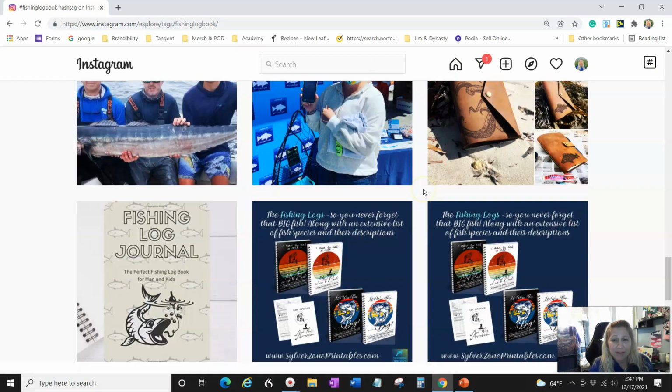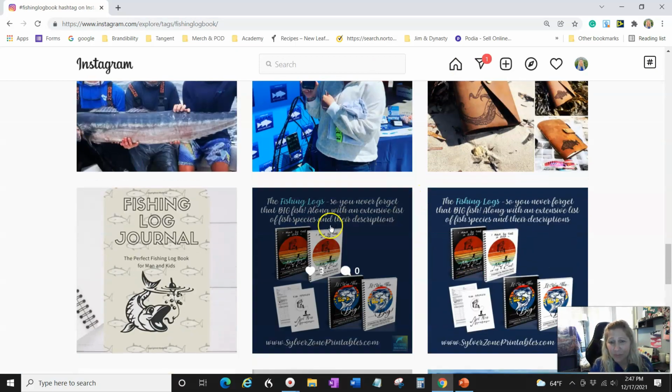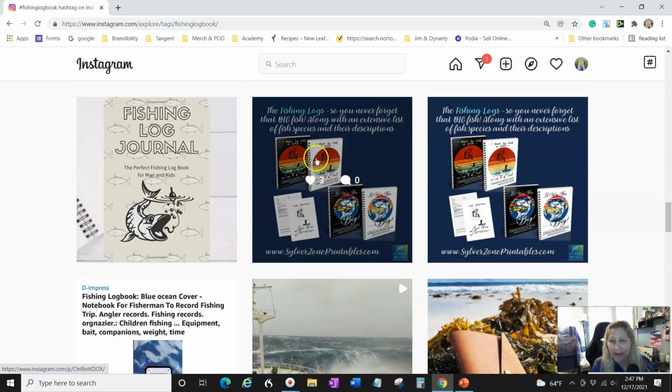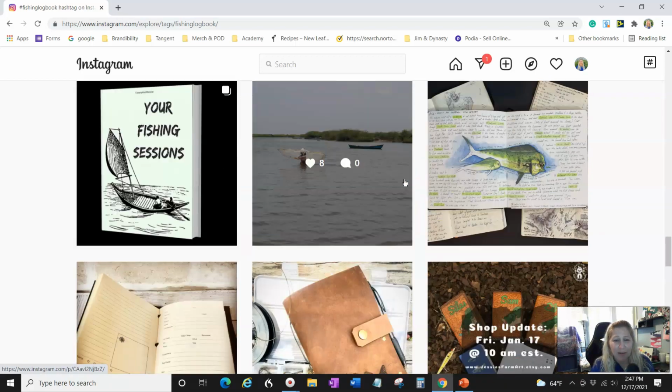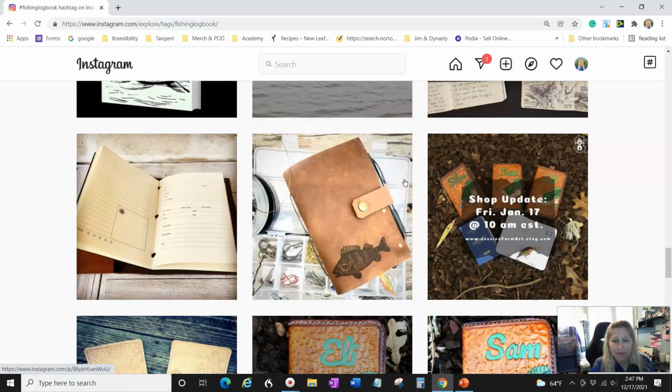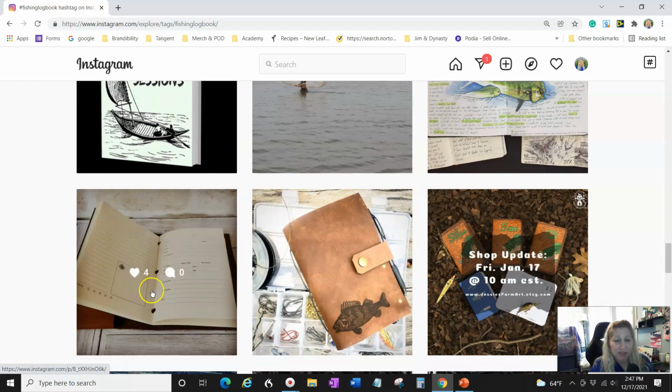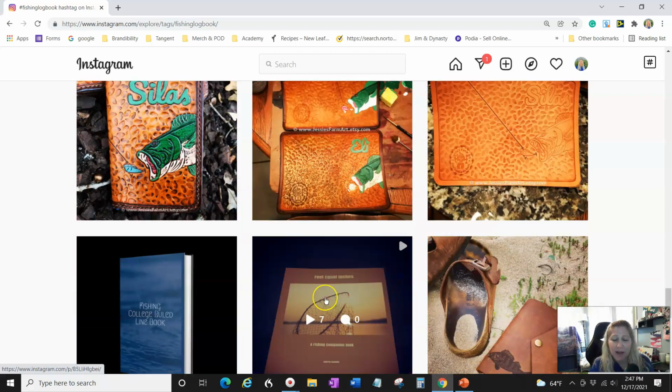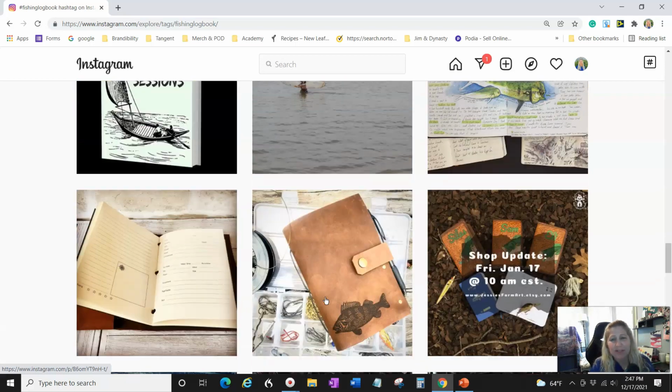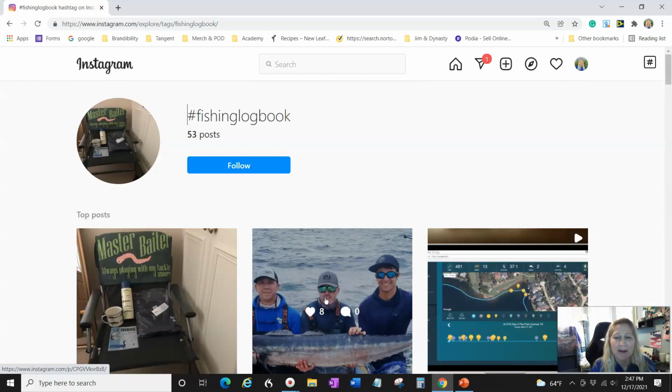So spend some time. These ones aren't too bad. Fishing logs, so you'll never forget that big fish. I still think it's a little busy. But this one at least has interior pages. I like that. So you can go through and look and see, I don't know if you have a fishing logbook or not, but you can go through your particular thing and find.